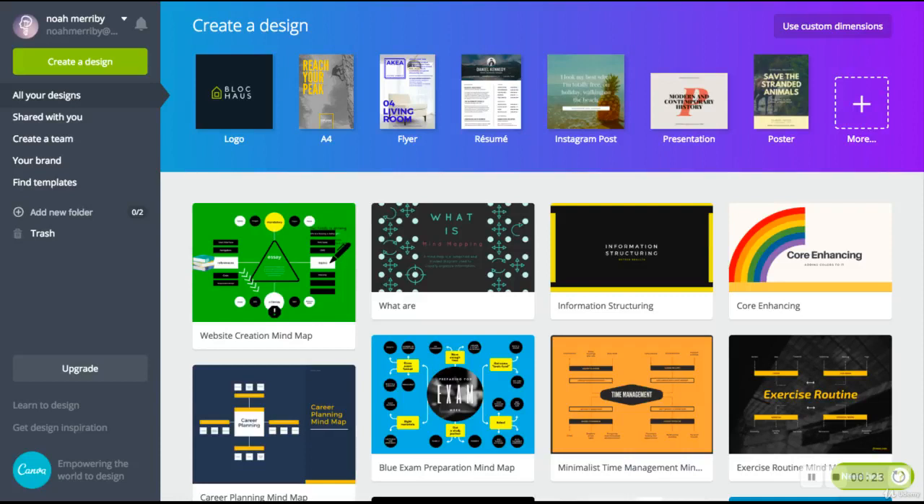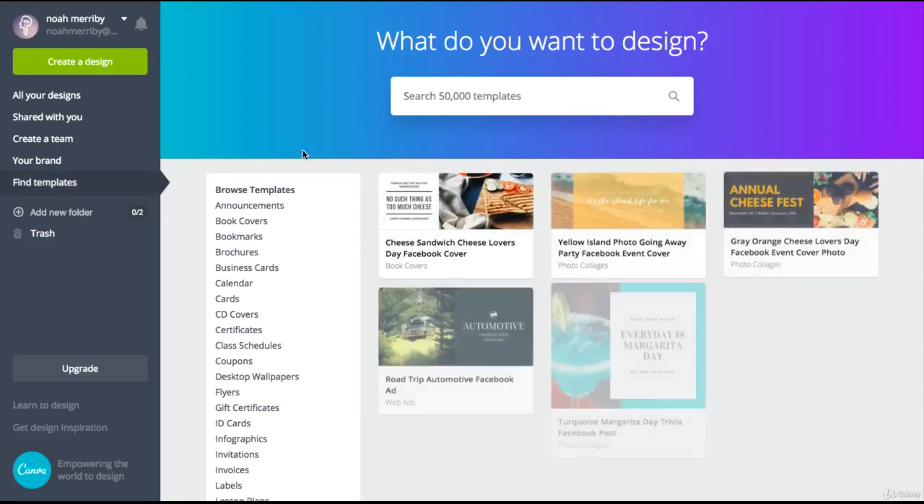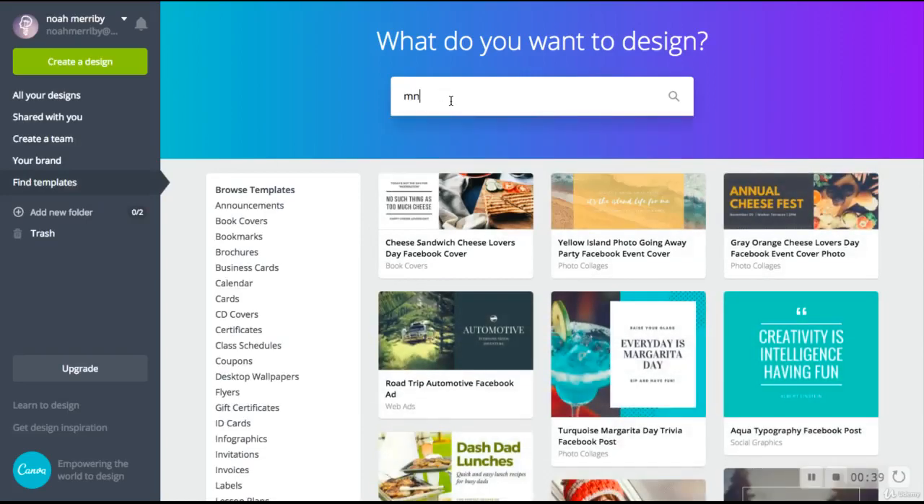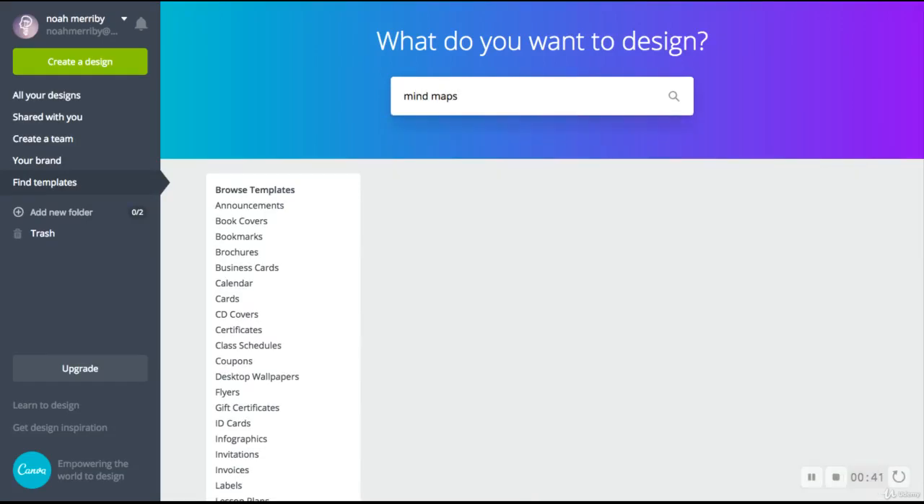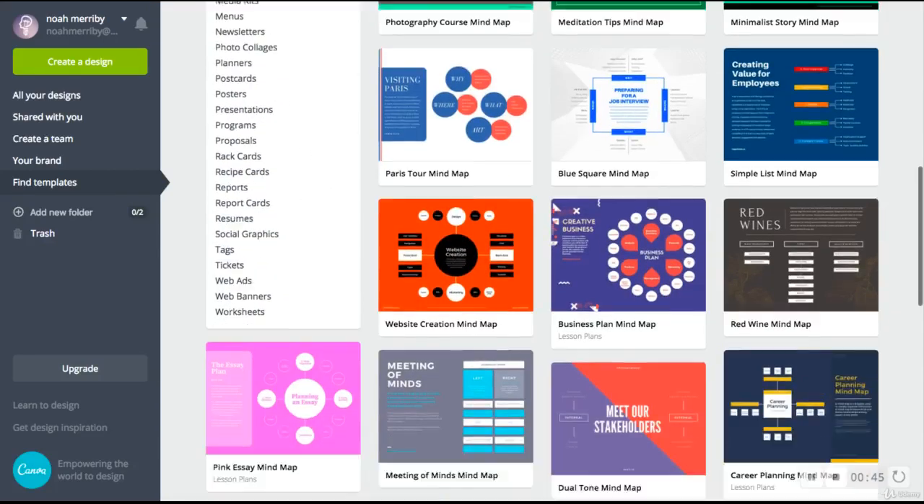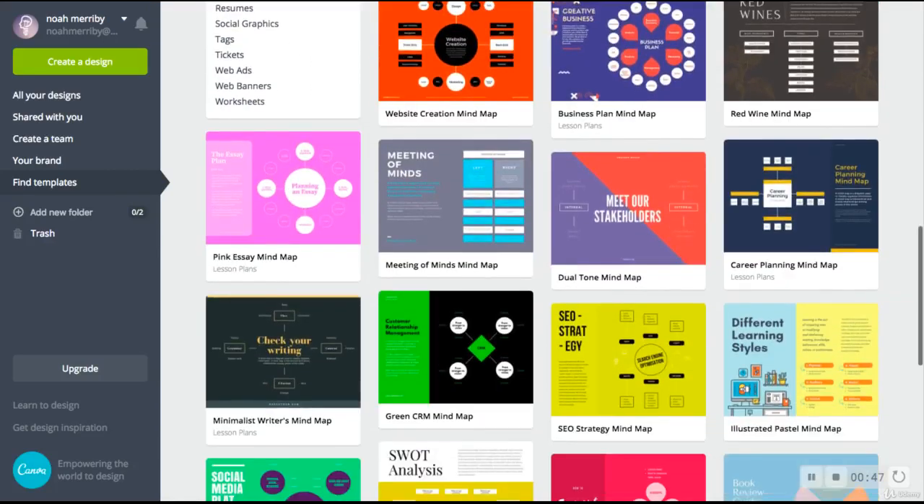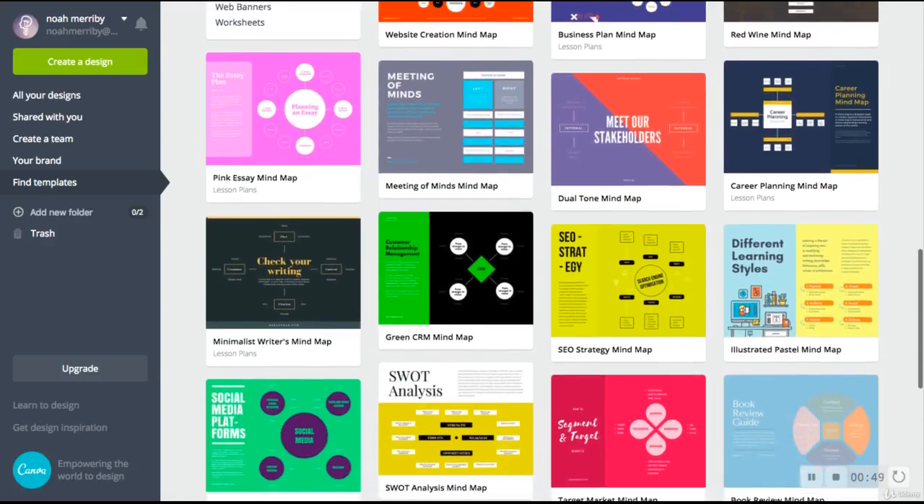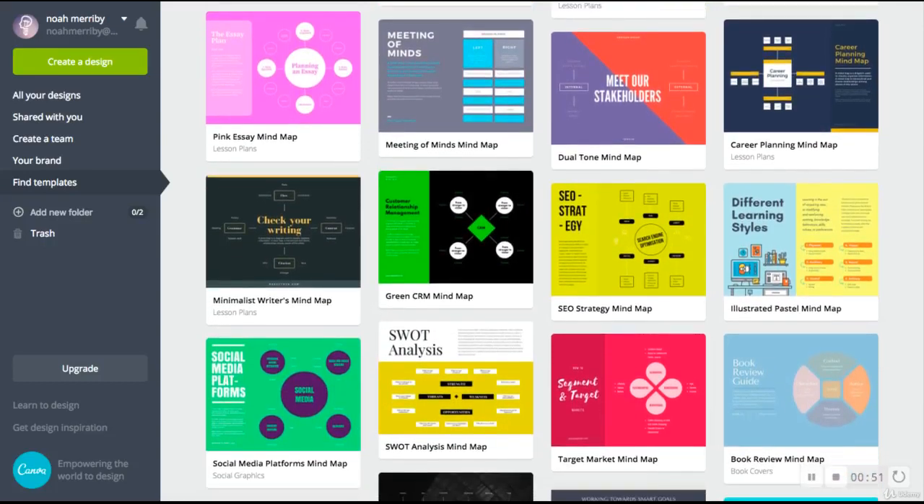So all the templates that I provided, they are just examples. If you ever want to edit them, you can go on canva.com and you can find the template and edit it. As soon as you go on Canva, you sign up with your email, you go on Find Templates, and you just write mind maps. And you're going to have a lot of different examples of mind maps that you can use for any reason.